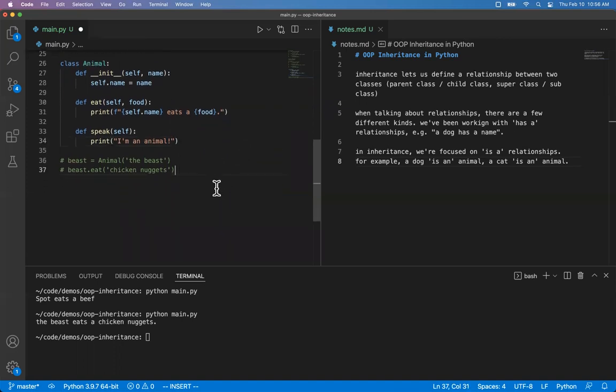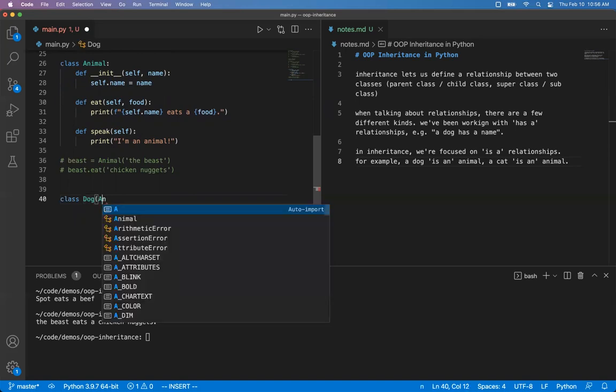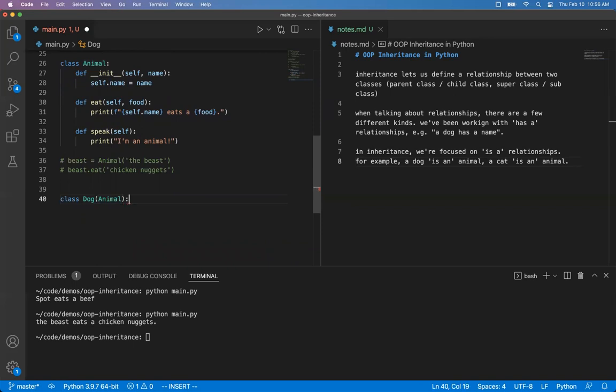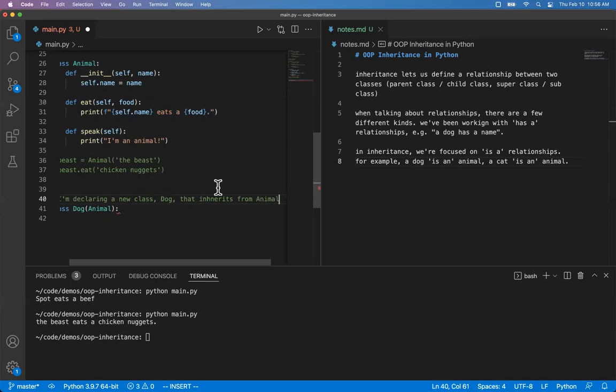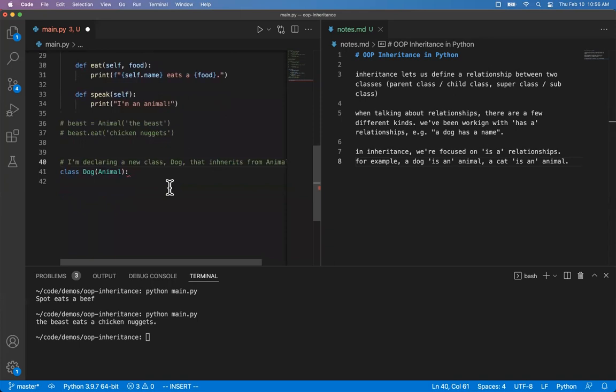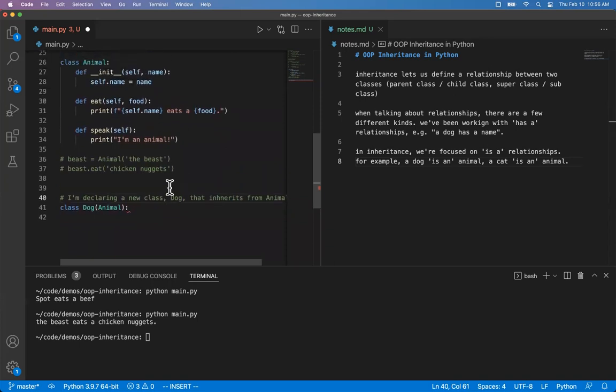So now that I can build off of this animal-based class, I can define my class dog, and here's where the inheritance syntax comes in. We're going to add some parentheses here, and then add the name of the class that we inherit from. So this is saying I'm making a new class called dog that inherits from the class animal. So here we would say dog is our child class, whereas animal is the parent class.